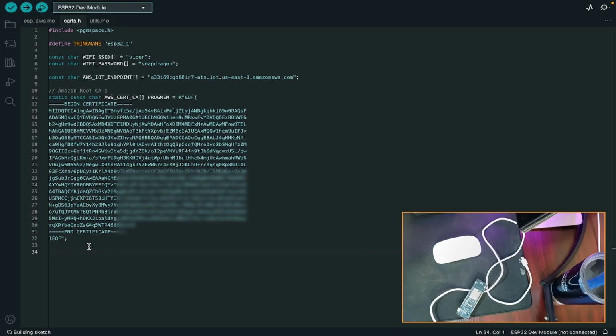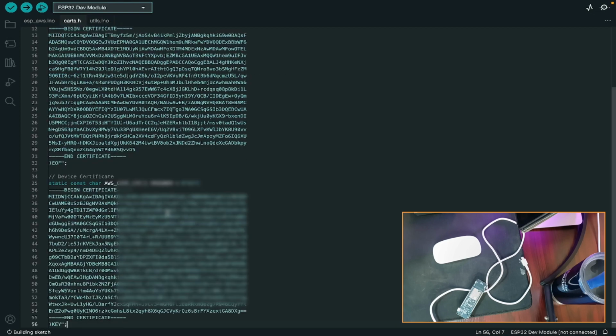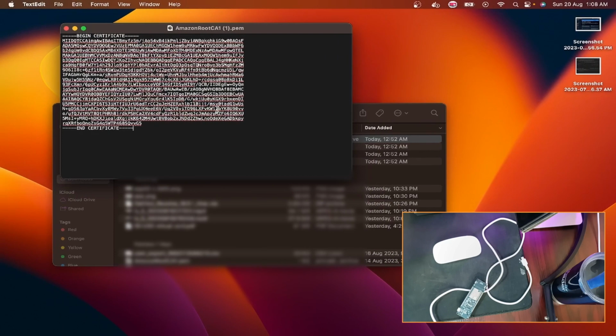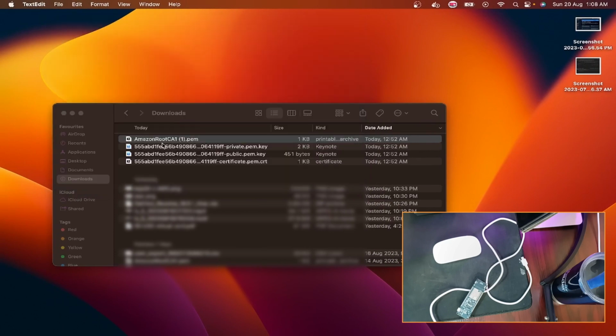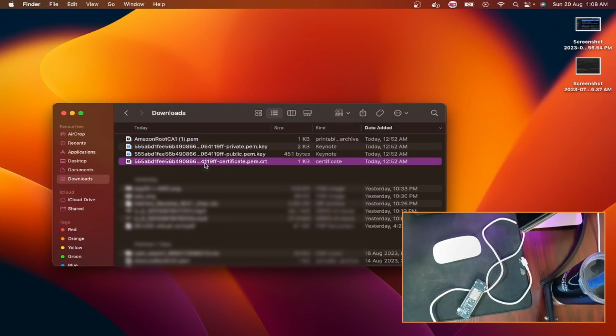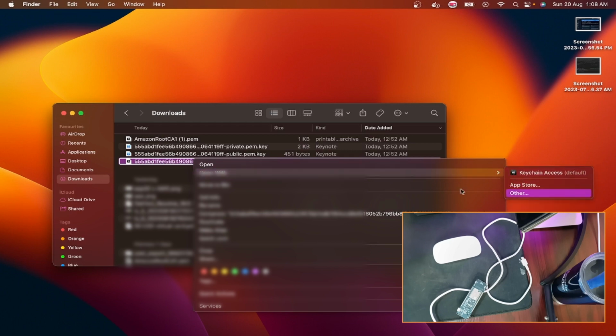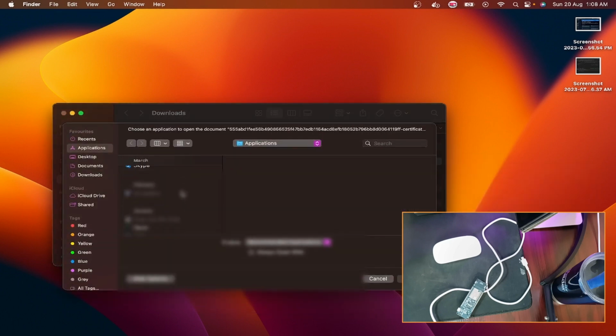Call this device certificate. By the way, we're actually writing kind of Arduino C++ here. For the device certificate, I'm just going to remove the existing one I have here and paste the one we got from the device we created. I'll close this, and this is the device certificate. If you look here, certificate PEM file. I'll open this with, again, my text editor.